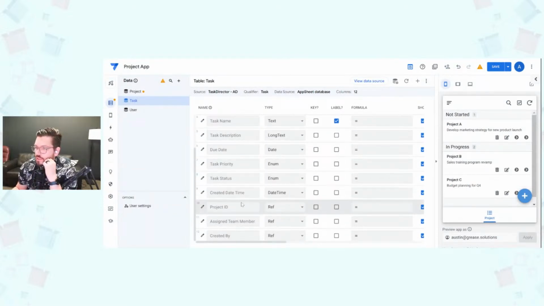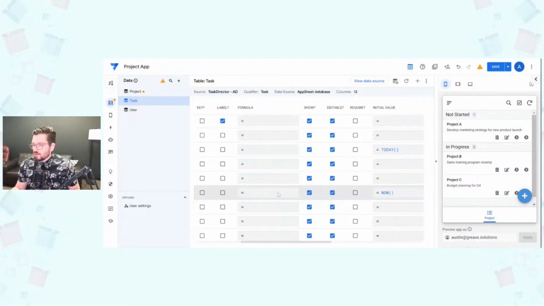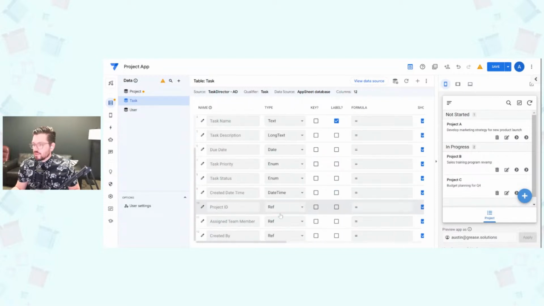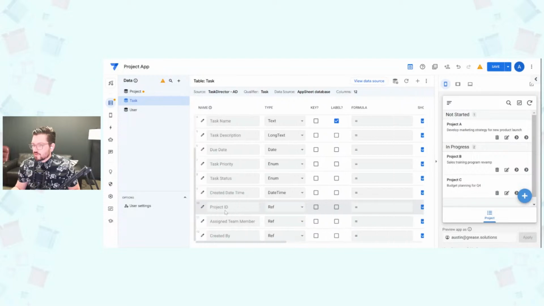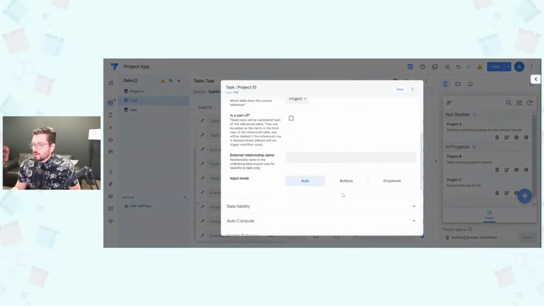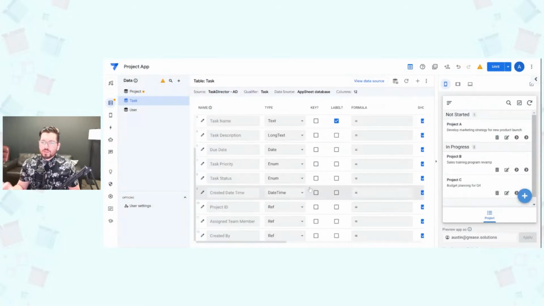And next up is date time for a created date. So we need to scroll over here. It's got now, so that's perfect. Project ID is going to be a ref. And let's see if it's going to the projects table. So this is really nice. We set all this up on the AppSheet database side.